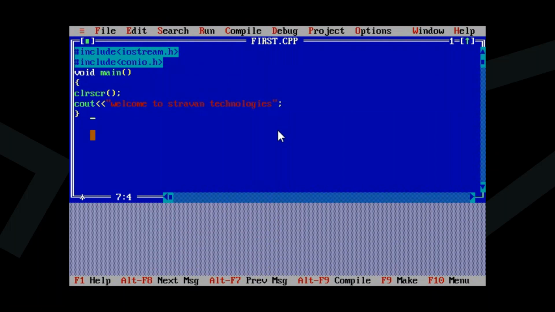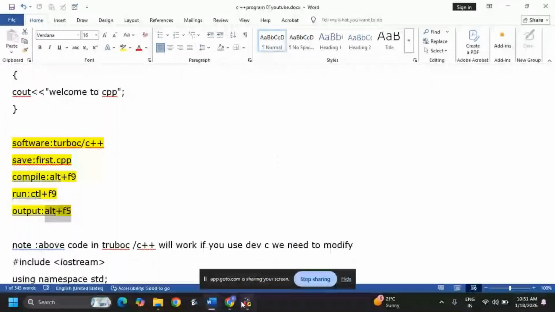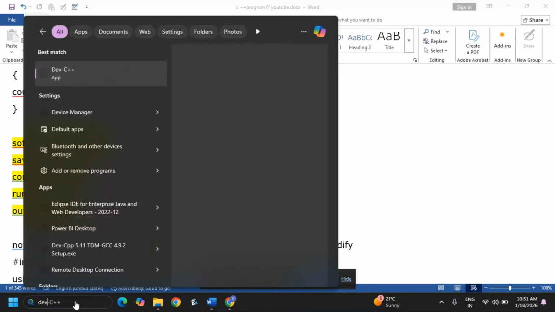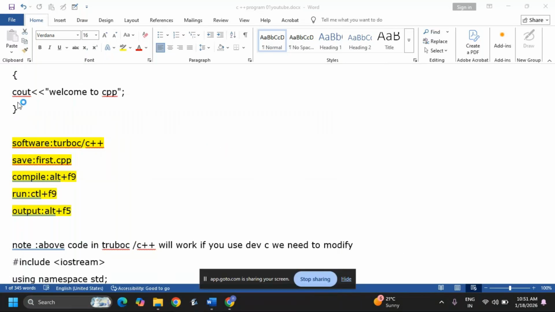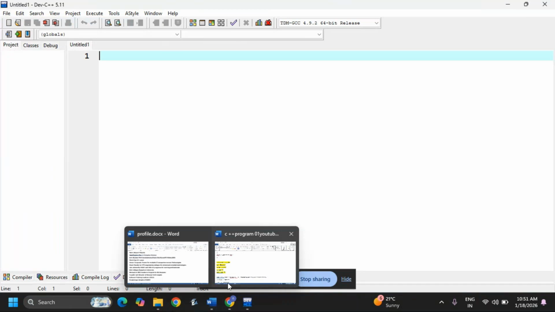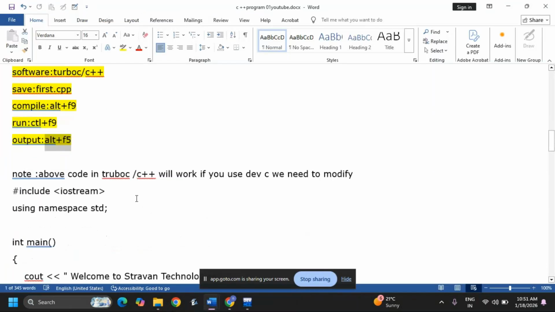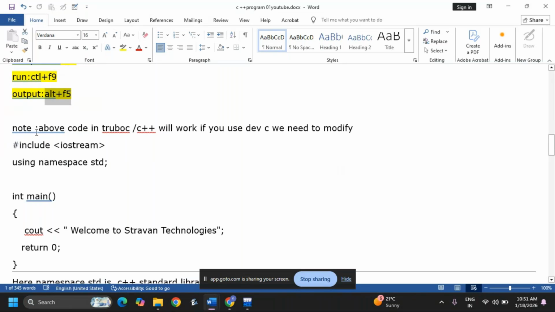Okay, now the same thing I am doing with one more software, that is Dev-C++. Now I am closing the software. I'm opening Dev-C++. File, new, source file. See, in Dev-C++ we need to do a few modifications. The same above code will work in Turbo C++, but if you are using Dev-C++, we need to do some modification.